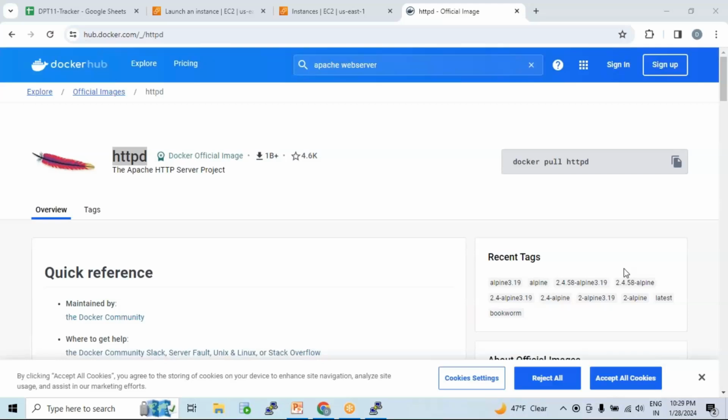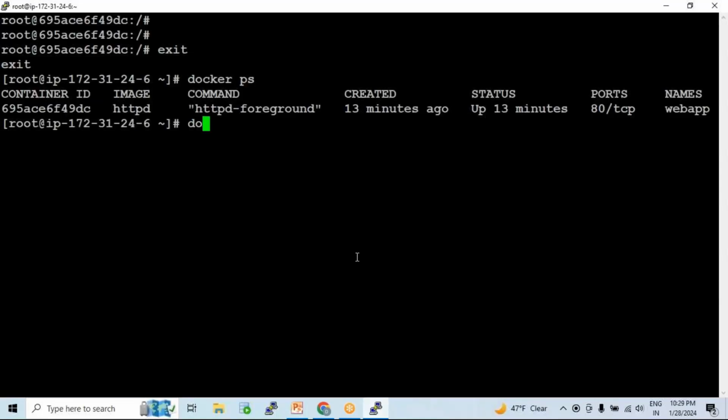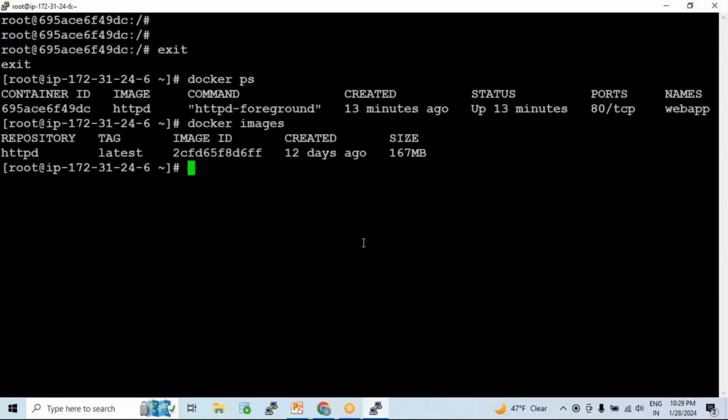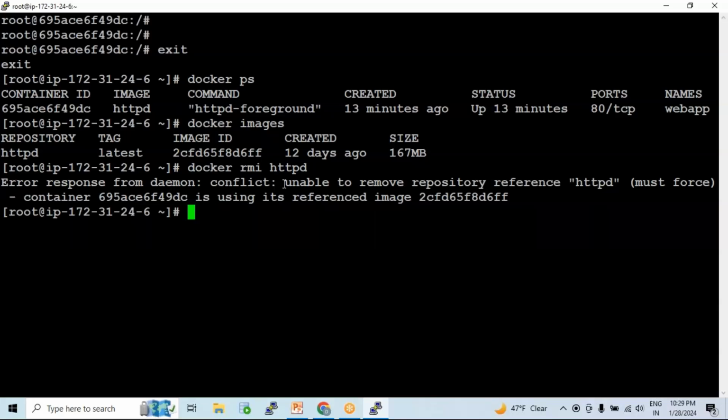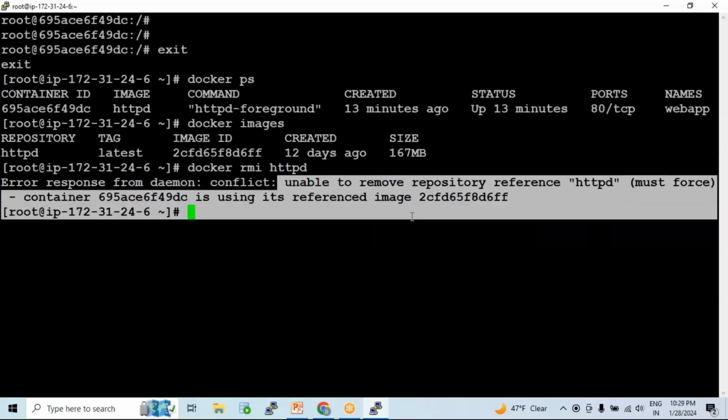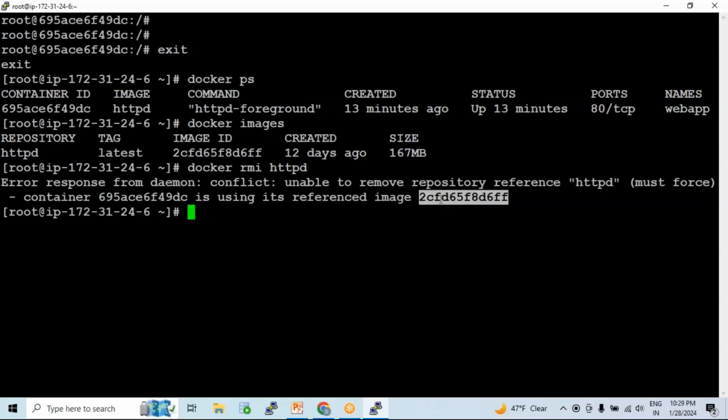So, can we delete an image when the container is running? Let me try. So docker images, right? Currently the container is running from this image which was downloaded. With docker rmi, let's say I want to delete this, and you see that there is a conflict. It says that this image is being referenced by a specific container. It's not able to delete it. So we need to stop the container first, right? Yes.